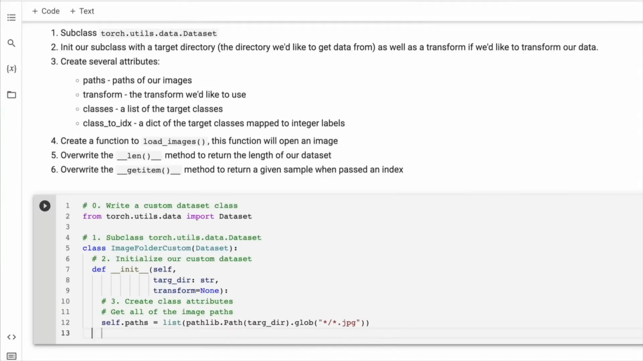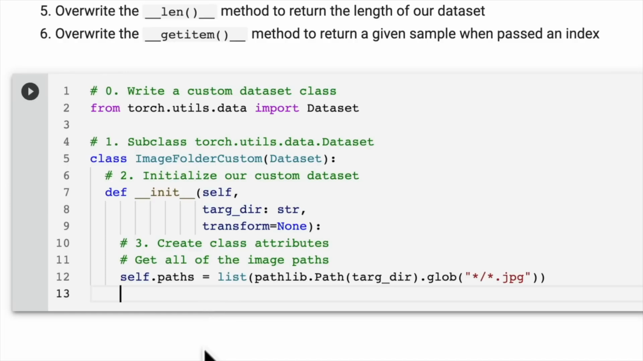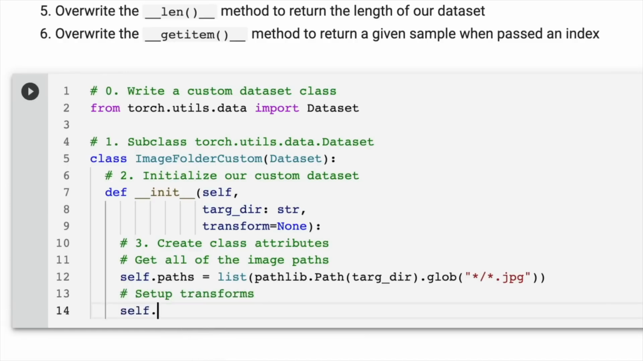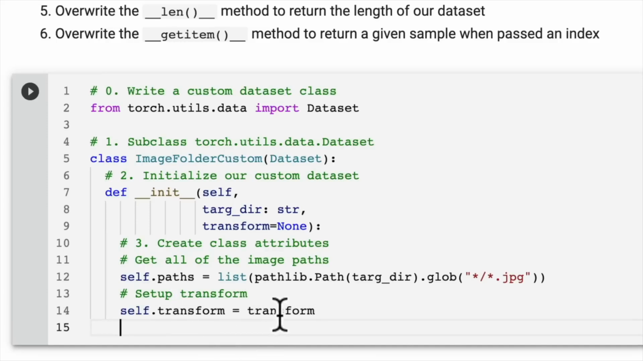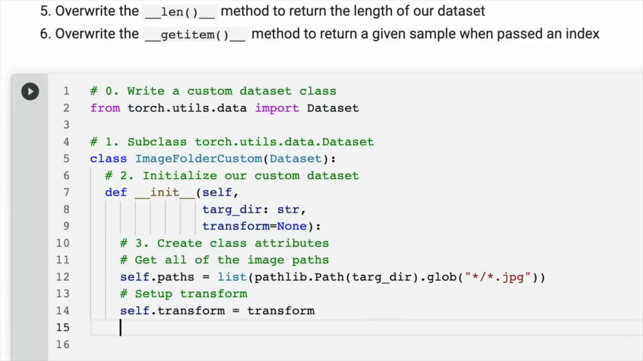So let's keep going. We've got all of the image paths. What else did we have to do? We want to create transforms. So let's set up transforms. self.transform equals transform. So we're going to get this from here, and I put it as None because transform can be optional.